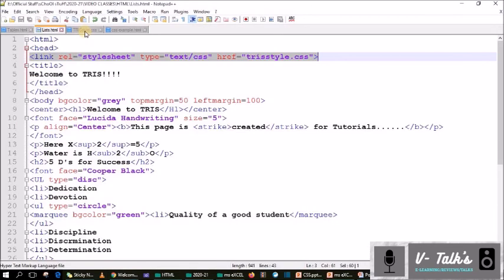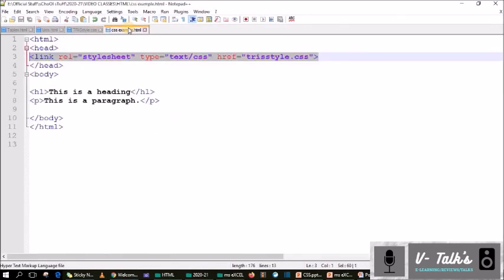I hope you understood the external style sheet. Next class we will explain the inline style sheet as well as the internal style sheet.